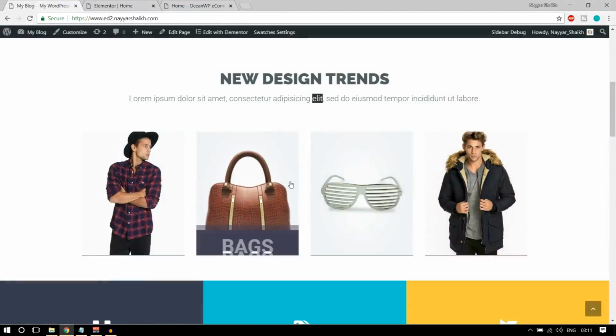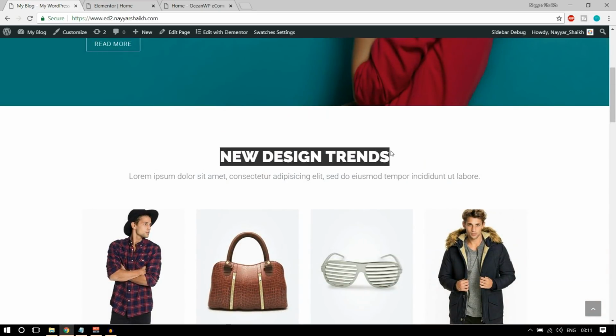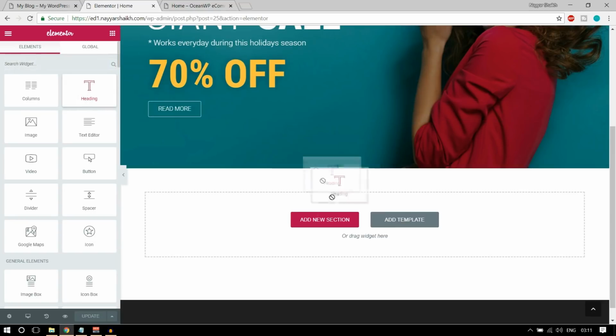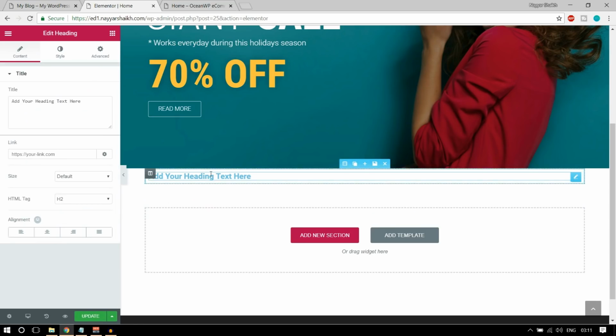First we'll have to add this title and subtitle. So first let me copy this title. Let's come over here because we want to add a title which is a simple text. So again we'll go back, bring this heading, and now we'll create a new section. We'll drag it over here. Okay, we have the title over here. Let's change the title. I am typing new design trends, and let's make it center aligned. Here you have the alignment option, select center align.